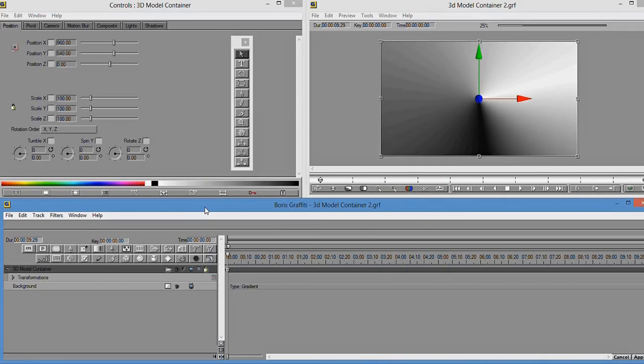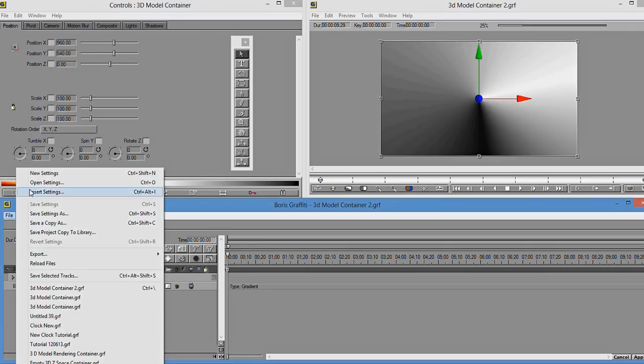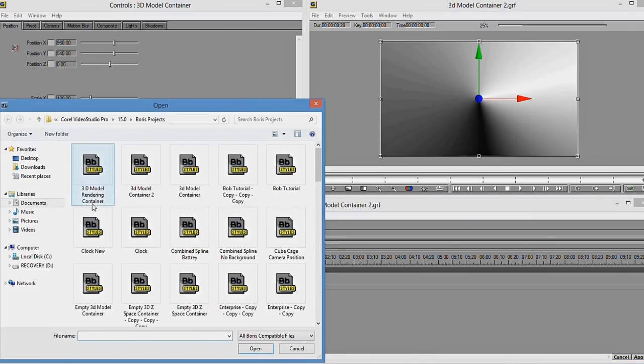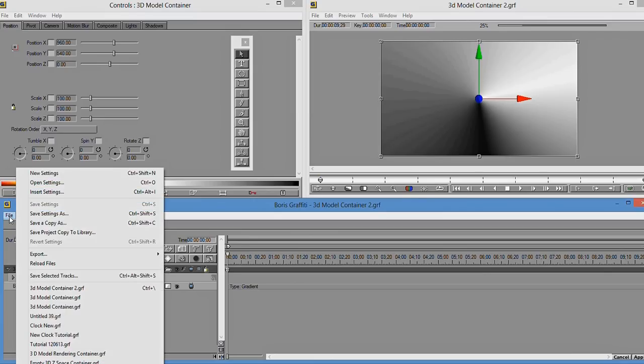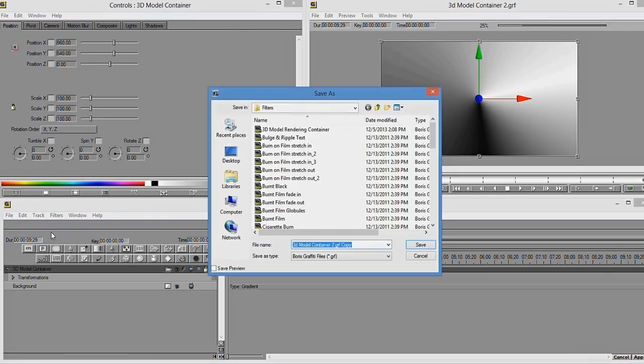You don't have to go through the whole process of entering text or numbers and converting them to a container. You've got one. You can just go up to the file position, open settings, and then choose one of your 3D model containers. I've got a few in here. Another thing you could do to make this even easier is to save a copy to your library. Go up to File, Save Project Copy to Library, save the same name, 3D Model Container 2, hit Save.